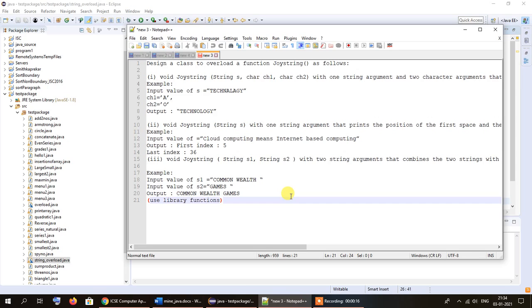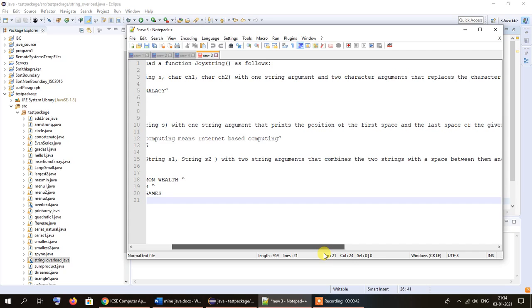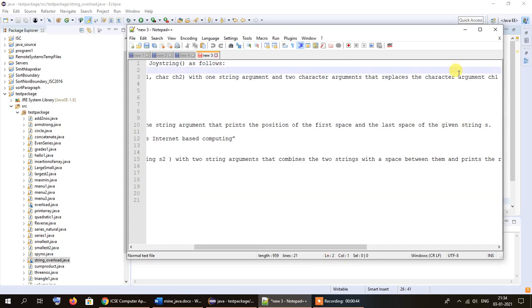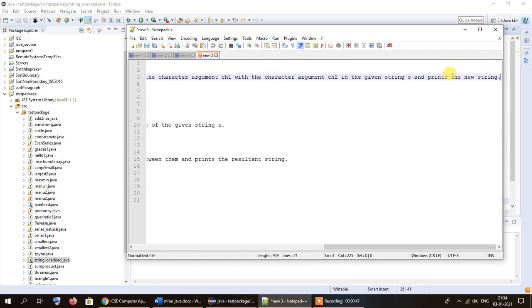So the function being overloaded here is Joystring in the following manner. The first process of overloading is void Joystring, and parameters we've got string s, comma char ch1, comma char ch2, with one string argument and two character arguments that replaces the character argument ch1 with the argument ch2 in the given string s and prints the new string.